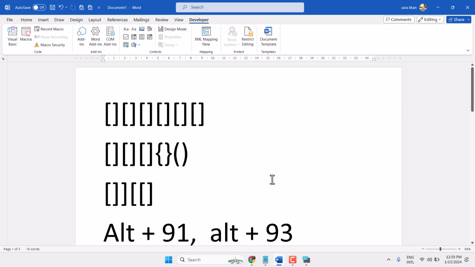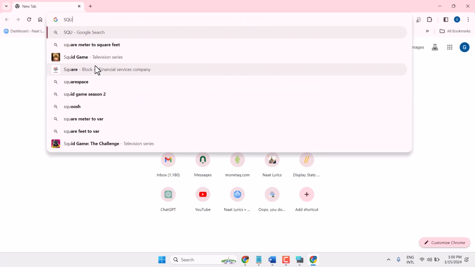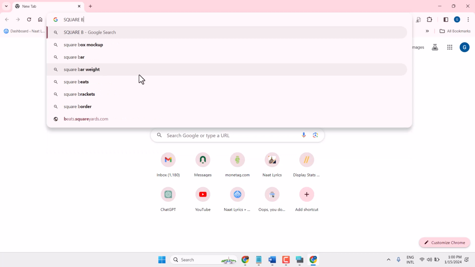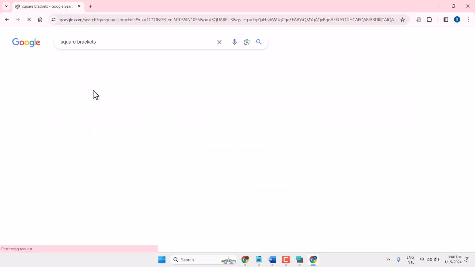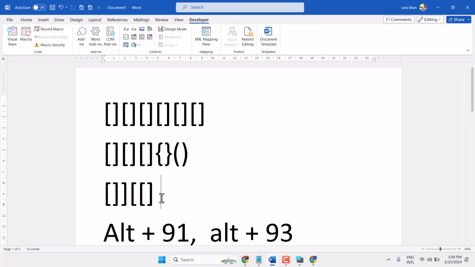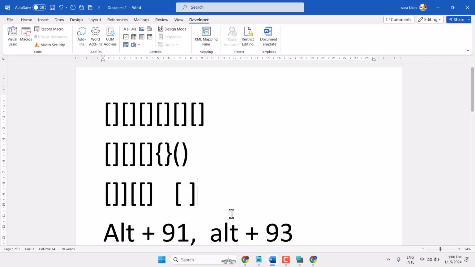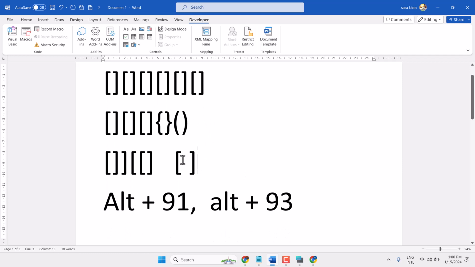And another way, open any web browser and search square bracket. So in the search result you will find it, copy and use it anywhere in your document. Or anyway you can use this square bracket.